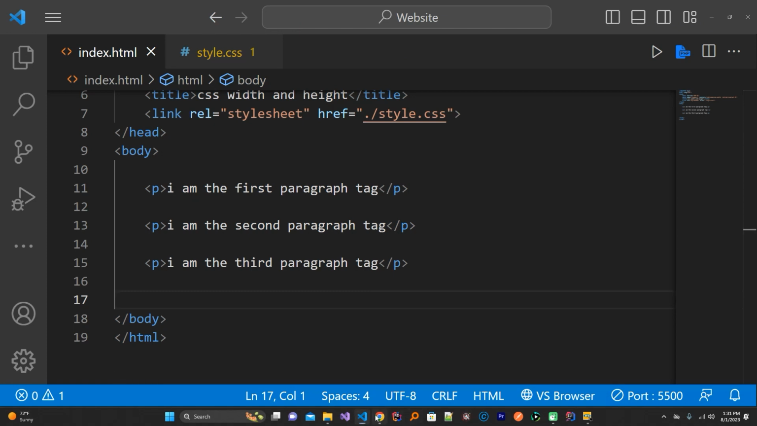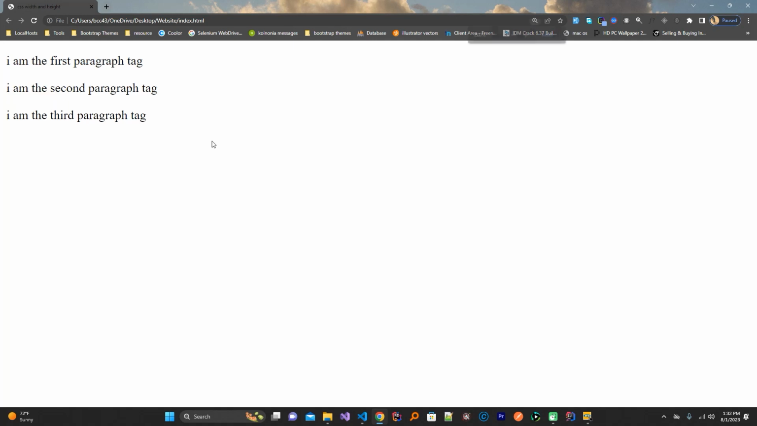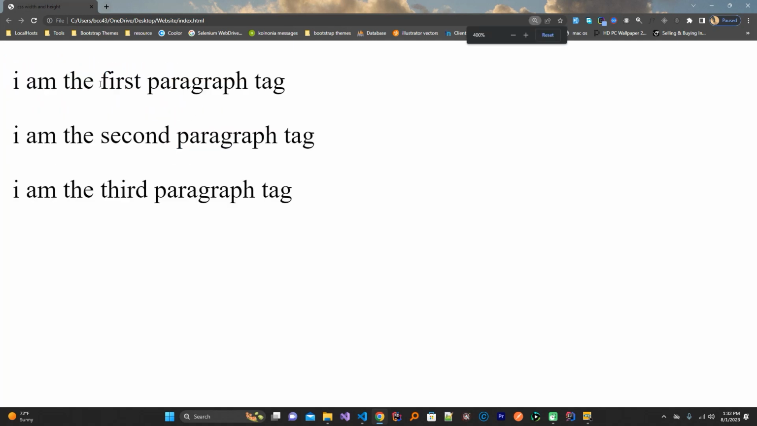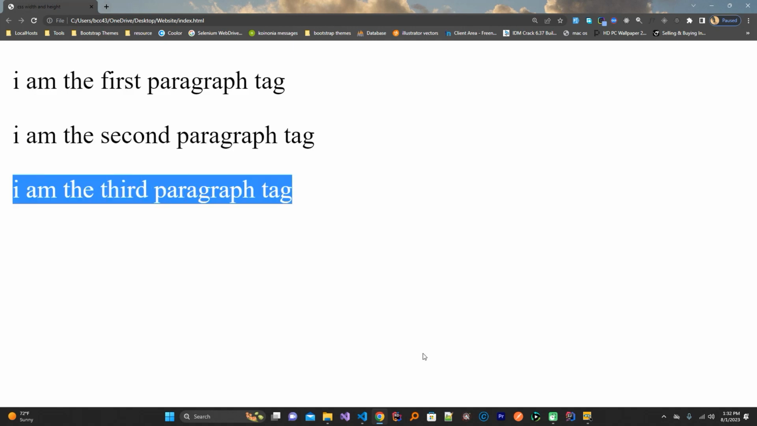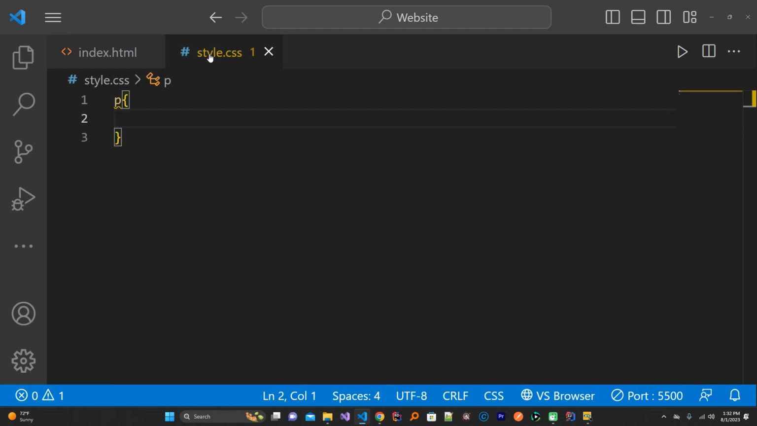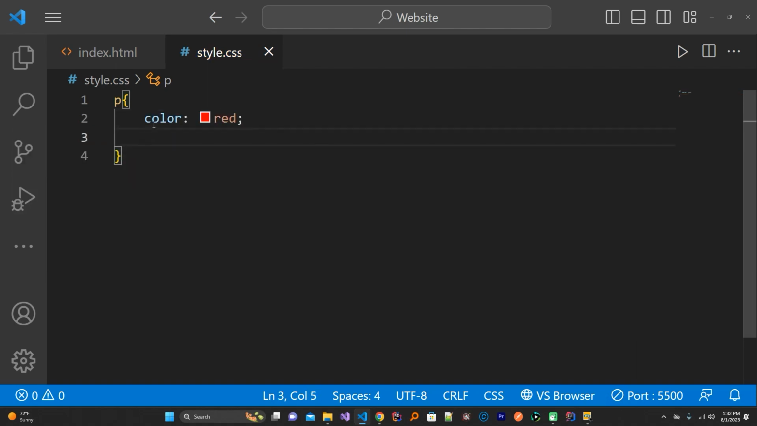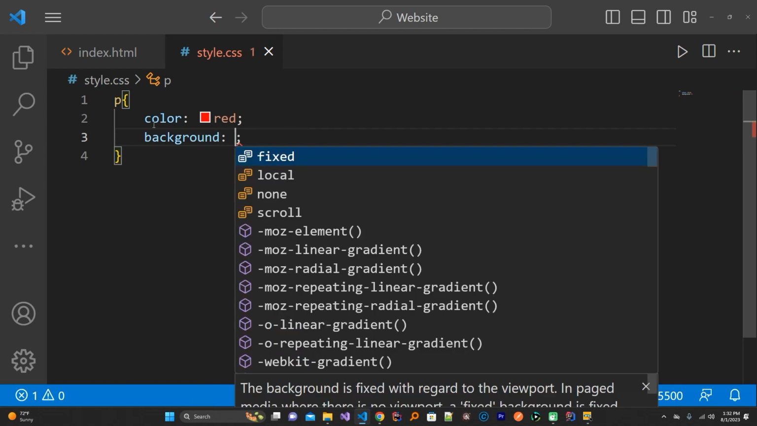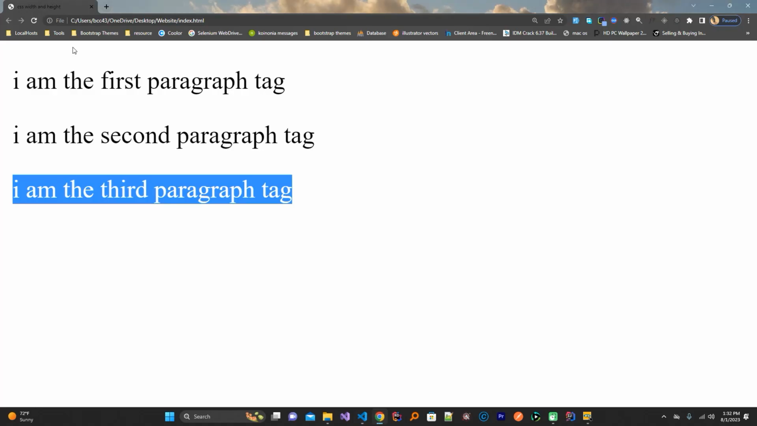So let's refresh it in the browser and let's look at what is going on. Let me make it big so that my viewers can enjoy. All right, so we have I am the first, I am the second, and I am the third. Okay, let's go back and shift to our CSS and start giving some styles: color equals red, and then the background equals black. Let's view it in the browser. Refresh.